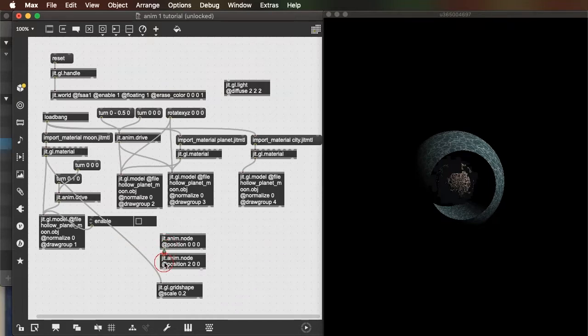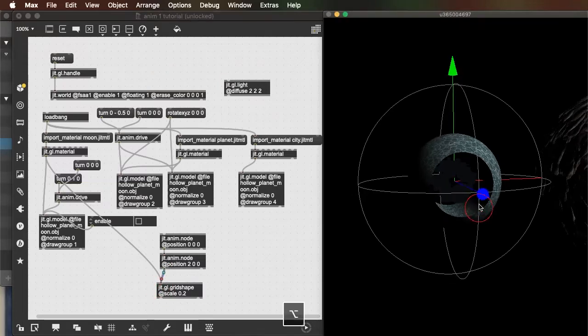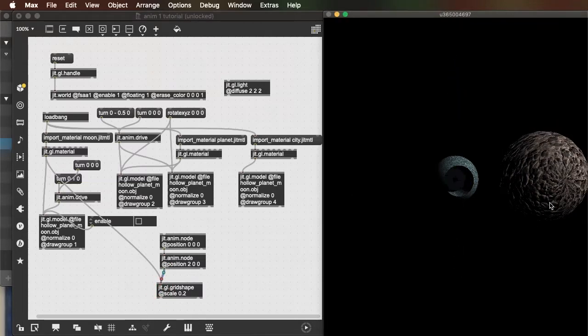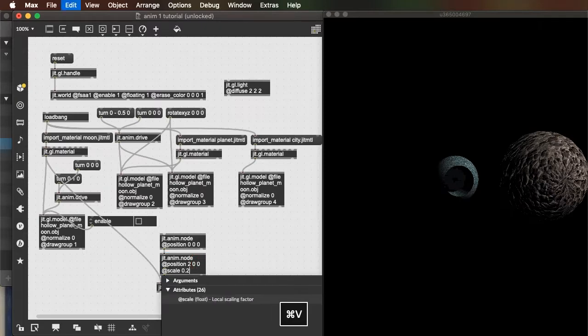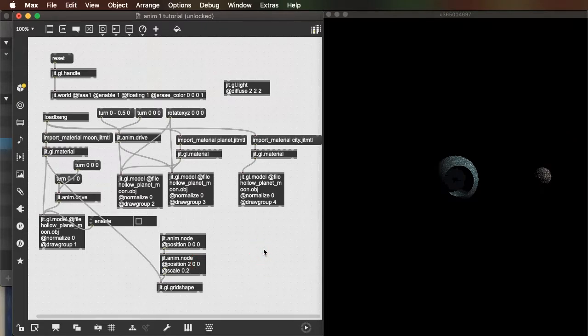We'll attach those nodes together and attach that node to the grid shape, and we see that our moon moves. But what happens? We lose our scale. Why? Because when you attach an animation node to an object, that node, in addition to controlling the position, also controls the scale. So we have to remove scale from our grid shape and add scale to our node. And now the moon is scaled back down.